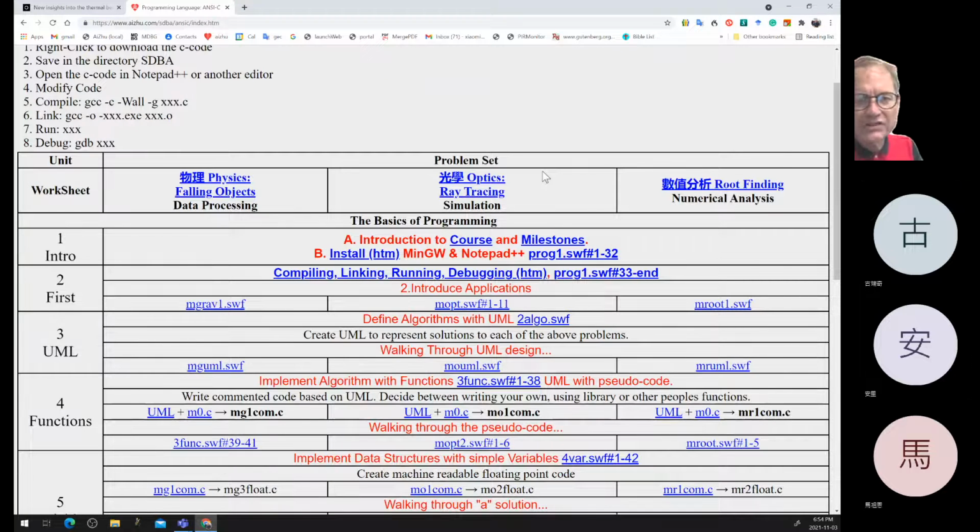So these are worksheets for the physics problem, to help write down in PDF format what we're trying to do: the optics ray tracing and the root finding for numerical analysis. The idea of the physics one is to help us learn how we do data processing. The optics one is how we do simulation. And the root finding is to help us understand how to do numerical analysis.